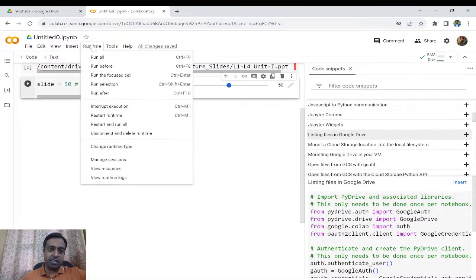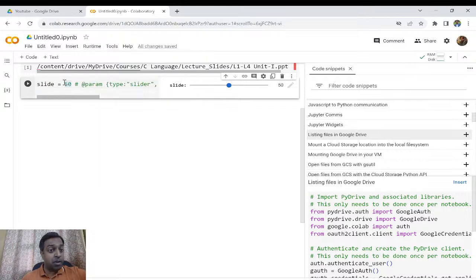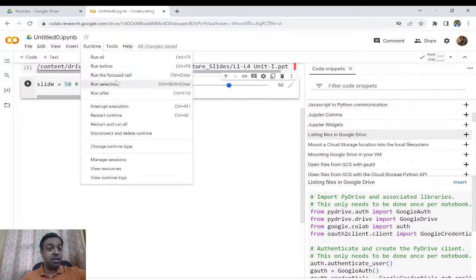Now the next thing is the runtime. Over here the runtime means these are the options that are available to execute the program. So whatever code that I am writing will be executed. Run all means that all the code present will be run. Run before, the code that is present before this cell will be executed. Run the focused cell, the present cell will be executed. Run after, the cells after this selected cell will be executed.